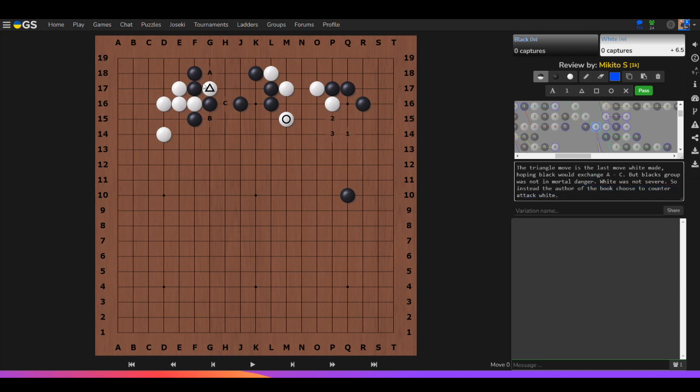So the idea is that when White played here at G17, it looks kind of dangerous, right? If White just gets one more move, he can kill these, or Atari something out and then kill these. But the group as a whole is not in mortal danger, meaning that even if White takes these two stones, Black will still be fine. So considering this isn't severe, now Black decides to counterattack.